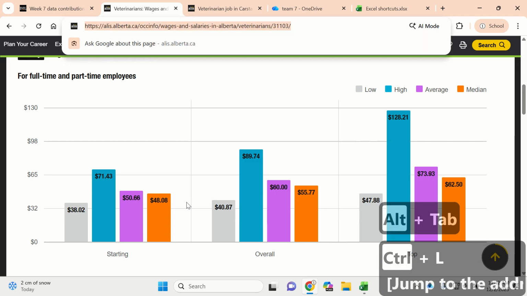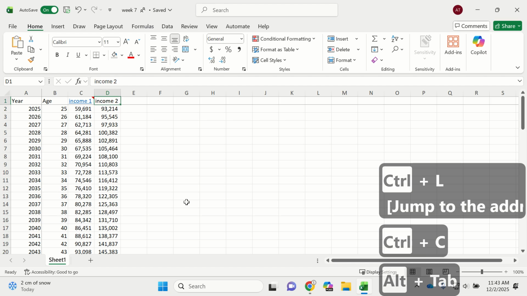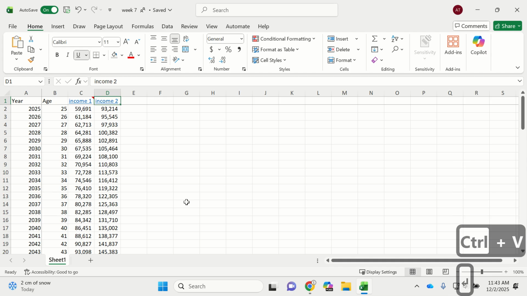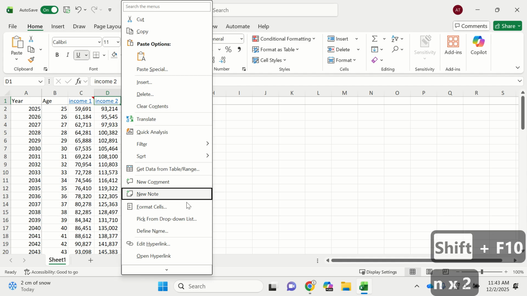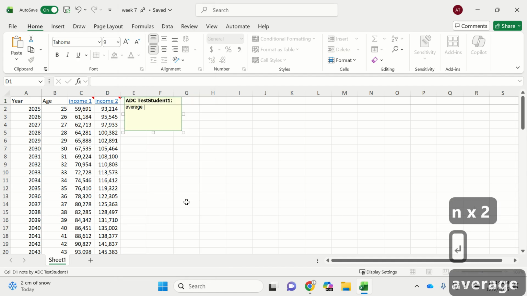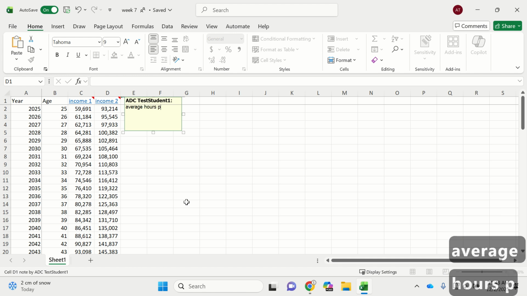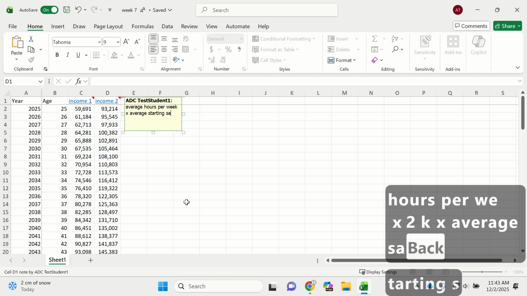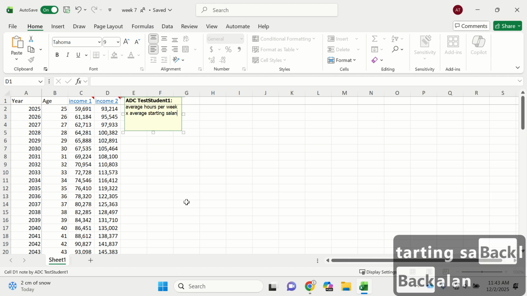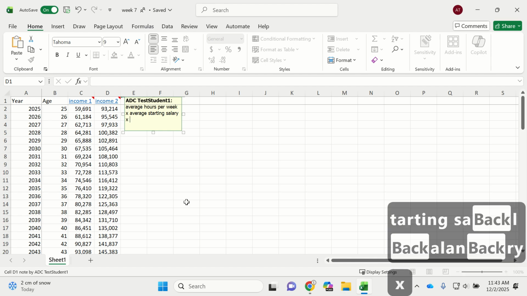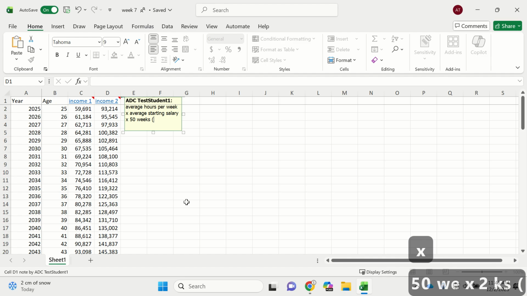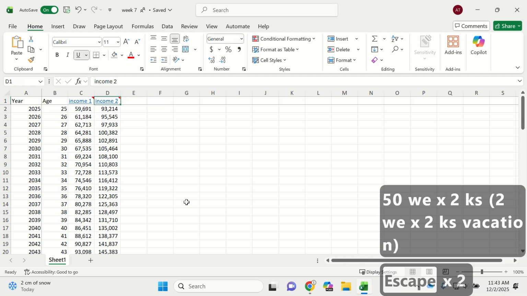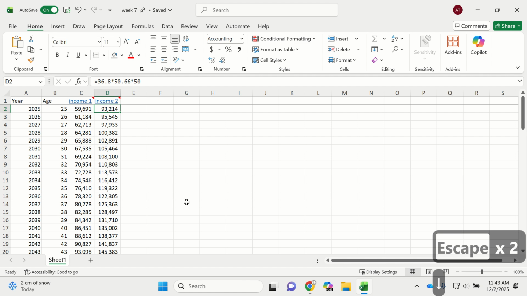And then I'm going to go to Control Tab. I'm going to go Control L to copy the URL, Control C, Alt Tab, go to income 2, Control K, Control V, enter, and then Shift F10, NN, new note: average hours per week times average starting salary times 50 weeks, 2 weeks vacation, and then escape. Good. And I think I'm done.